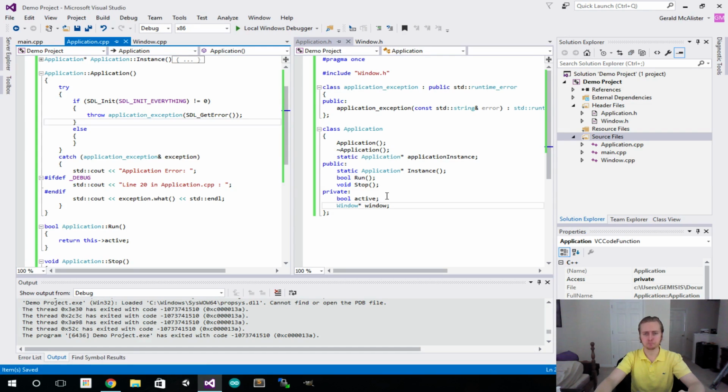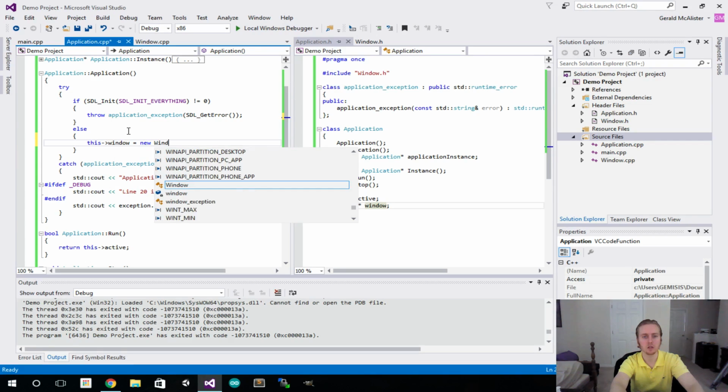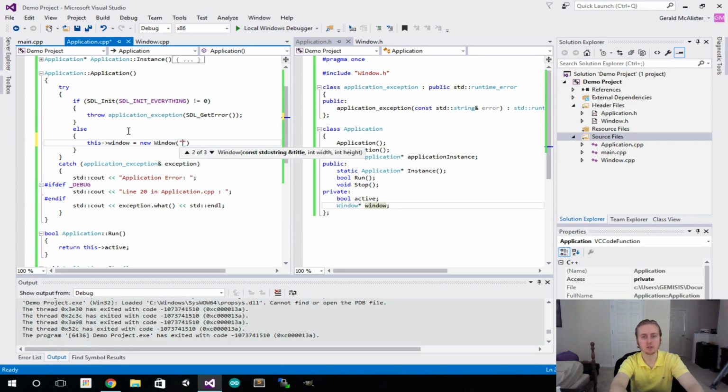So we create our window there, and remember how I said before that if our application successfully goes, we're going to want to do some other stuff. That's part of this. So now what we want to do is create our window. It's equal to new window, and we're just going to name this, in this case, test, with a width of 640 and a height of 480. We're going to do actually demo project, since that was what we titled it.